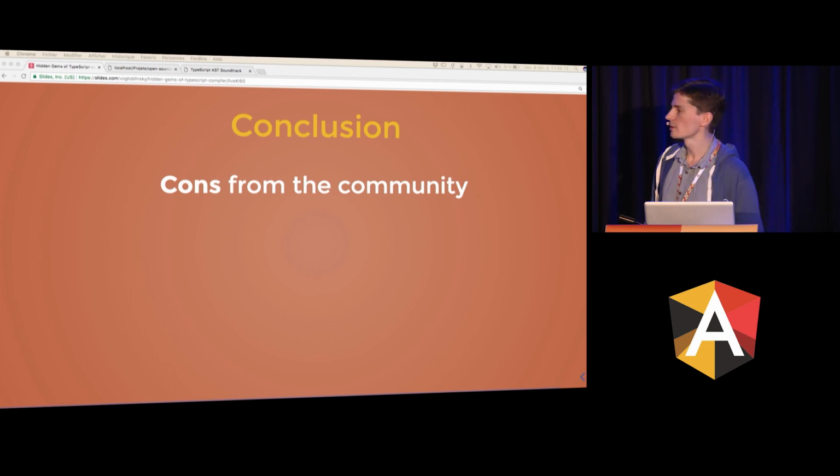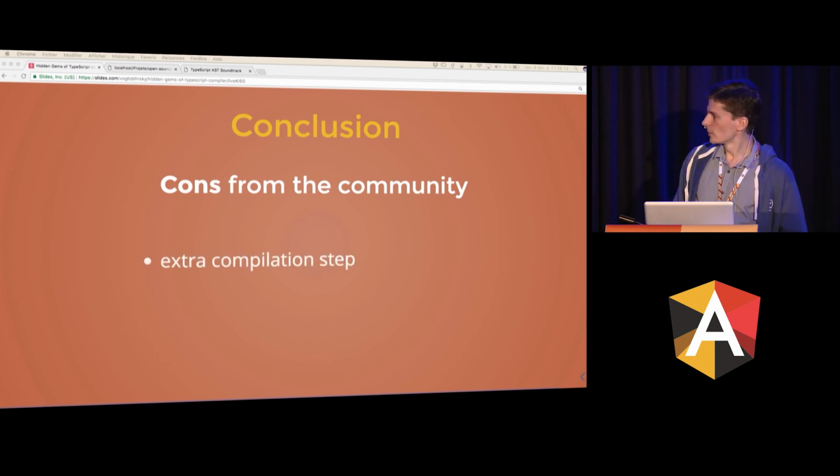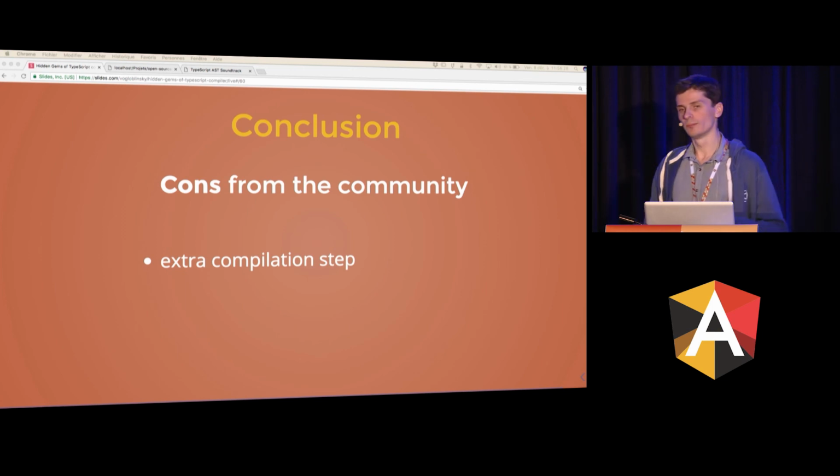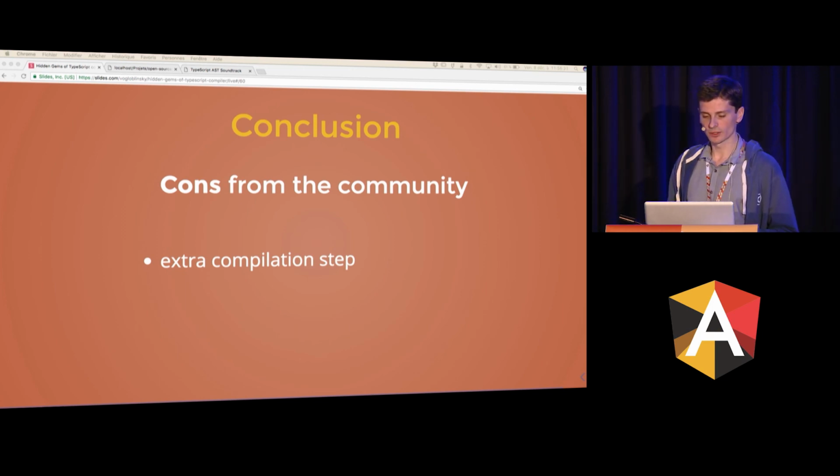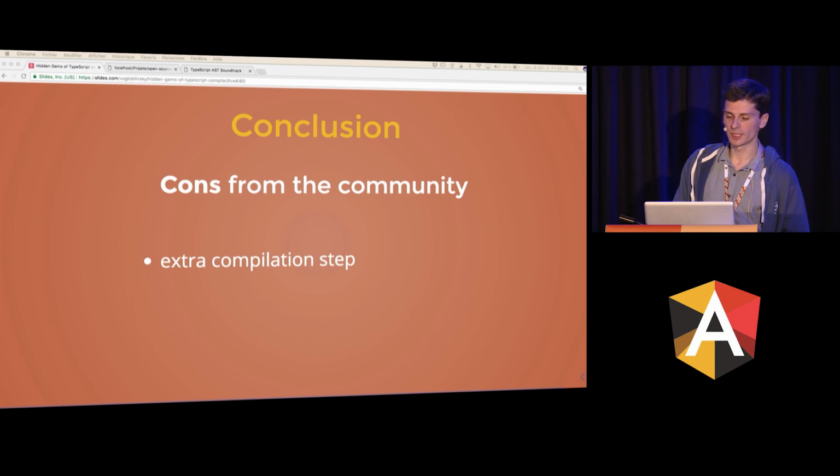The cons from the community are, most of them, just the extra compilation steps that TypeScript adds during our everyday usage. It's a little gap. If the project is bigger, you can have some seconds to wait, but there are many projects and much work done by, for example, the Angular team with the Bazel compiler, which will help us every day.